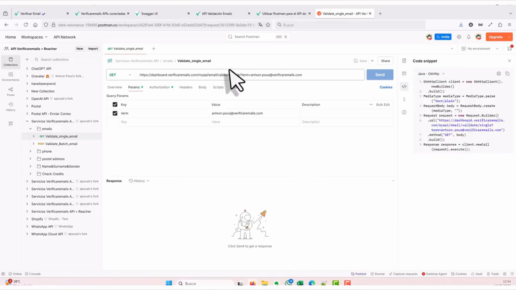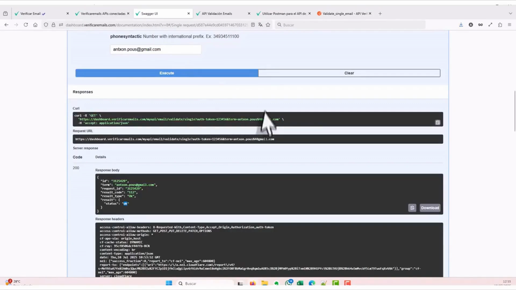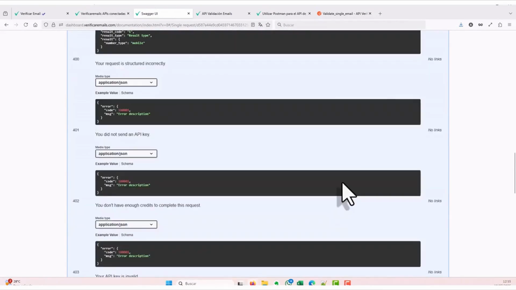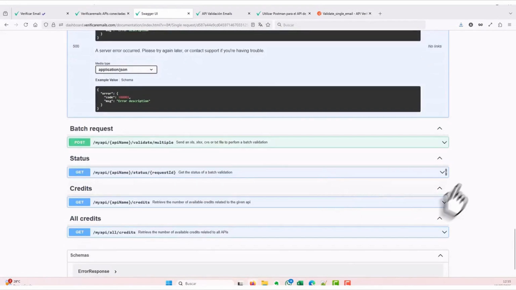This particular aspect refers to individual verifications. For example, a specific and distinct verification we might have embedded within a form. Okay? Before submitting the form, we can verify that email address. What happens if, instead of verifying email addresses individually, I want to verify files? All right? Well, then I have to use this request, the batch request.